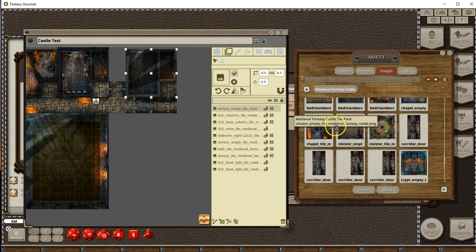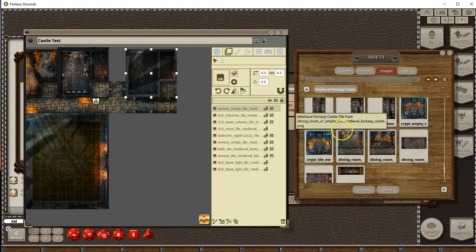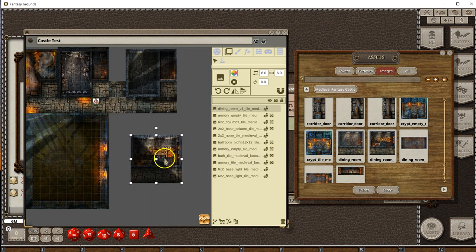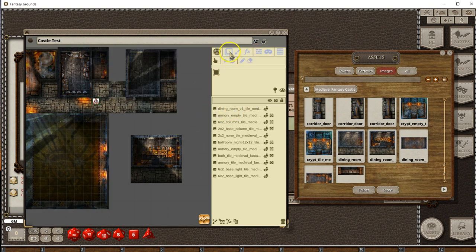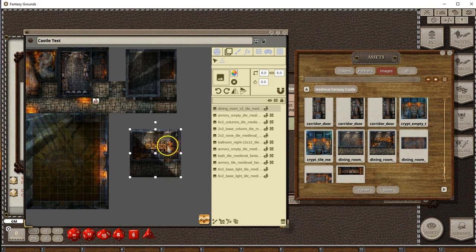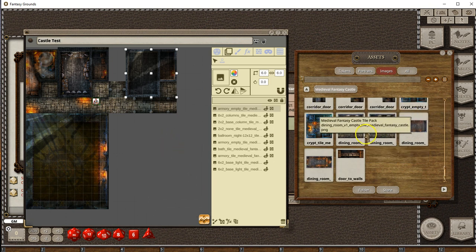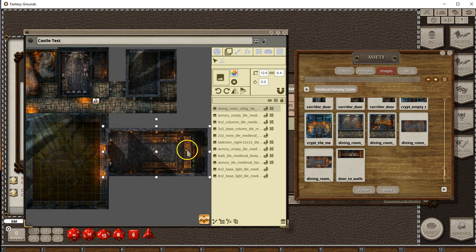What else do we got? We got a chapel, which we haven't really done anything with. So I haven't done any of the line of sight for those yet. We do have a dining room. I think the dining room. Oh, I didn't do the dining room. So maybe I want to get rid of the dining room that I just added. Oh, we did the big dining room. That's what the problem was.